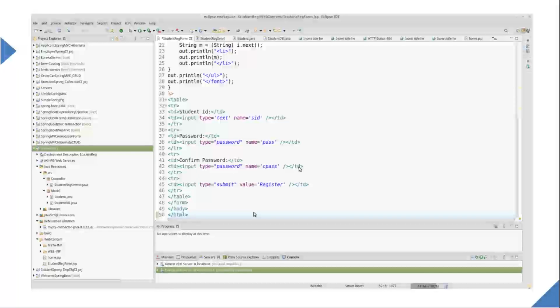Then TD, input type equals password, name equals cpass. I have to confirm the password, so another password field with the name cpass has been created, and I close the TD. Now I close the TR. Now again I open the TR, and in the TR I open the TD and write input type equals submit, value equals register, and again I close the TD. Now TR has been closed, the table has been closed, the form has been closed, the body has been closed, and the HTML tag has been closed.